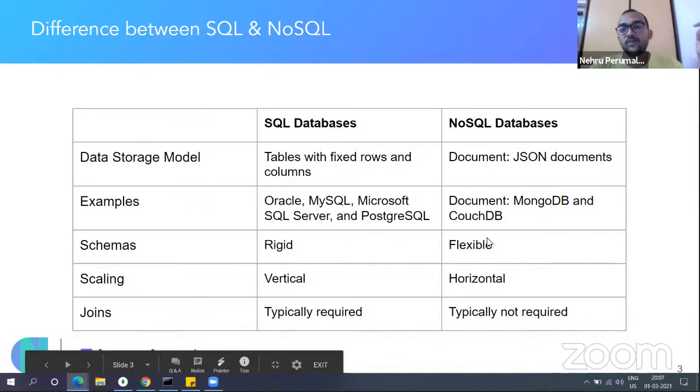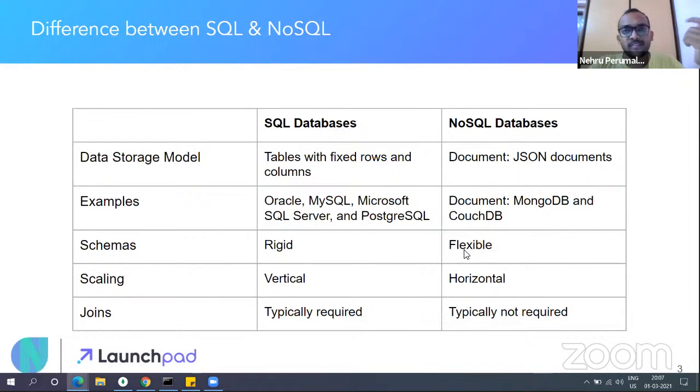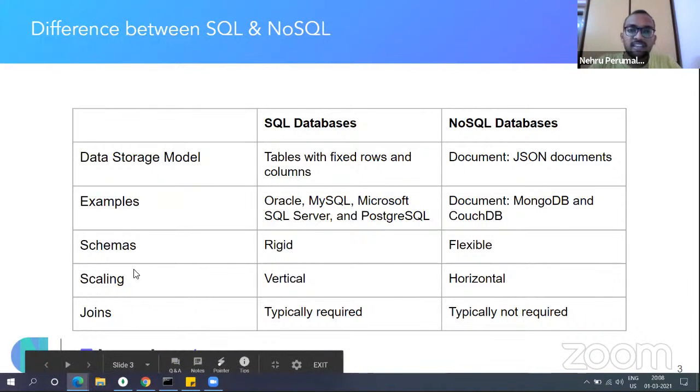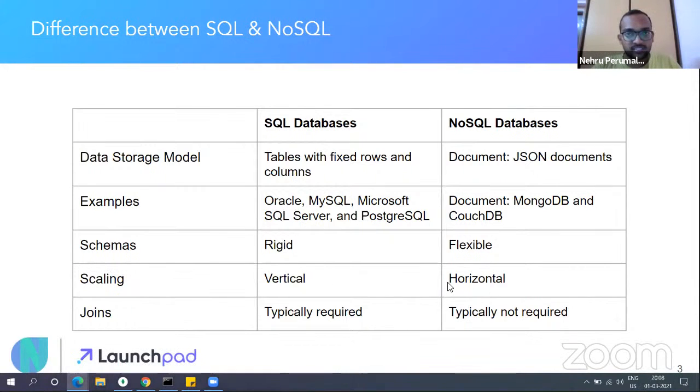But coming to NoSQL databases, the schema is flexible because the data is stored in key-value pairs. For every record, if there is no value, you can ignore that key also. If we don't have phone number data for a particular person, you can ignore the phone number feature. That's why it is flexible. The scaling is vertical and horizontal, and we'll discuss scaling in the next slide.